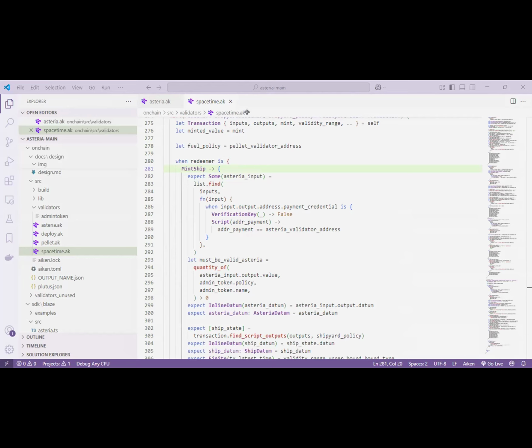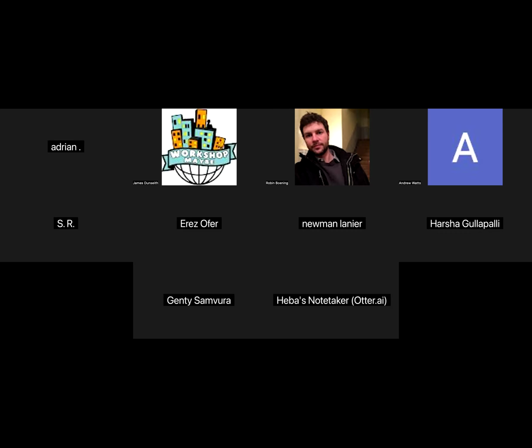But what you'll see in the docs, right? A find function either returns some of something or it returns none. Does that ring a bell? Right. And so that's what we have here. List.find. I'm either going to find some Asteria input or I'm going to find none. What do we expect? We expect some. If you don't find it, stop.